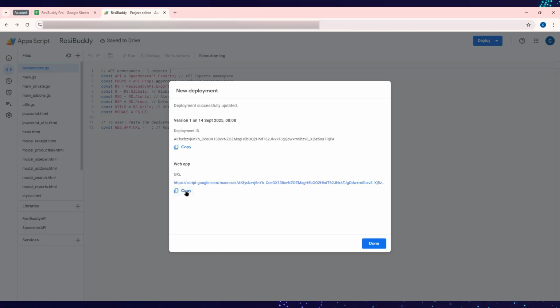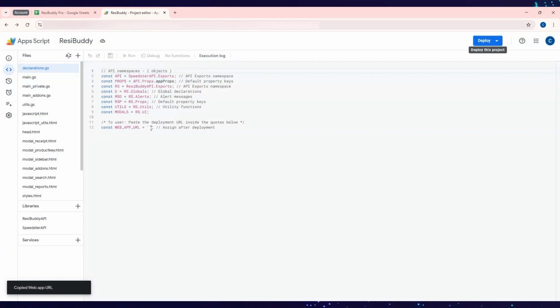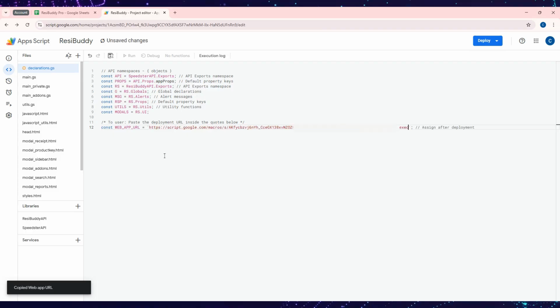Copy the address, then return to declarations.js. On line 12 of the file, paste the URL. Hit the Save icon on the top menu, then exit the tab.